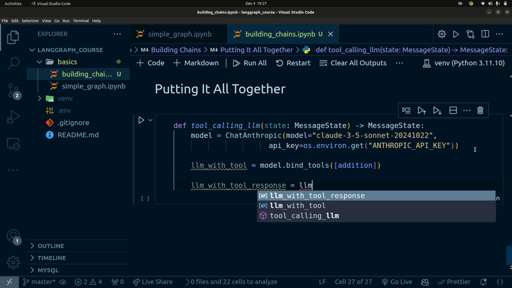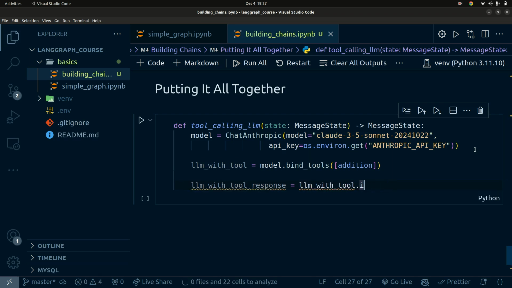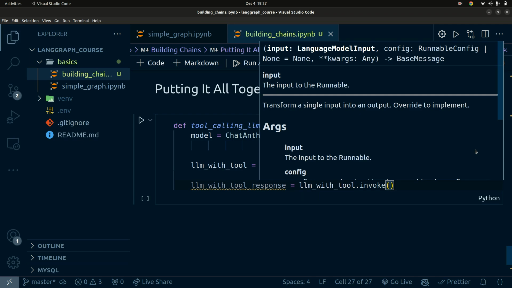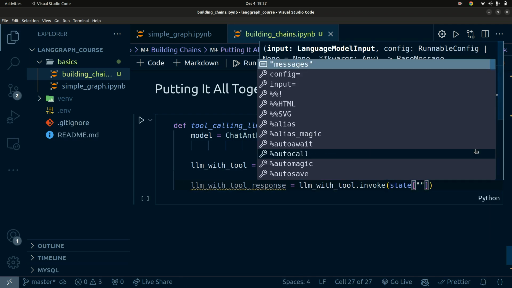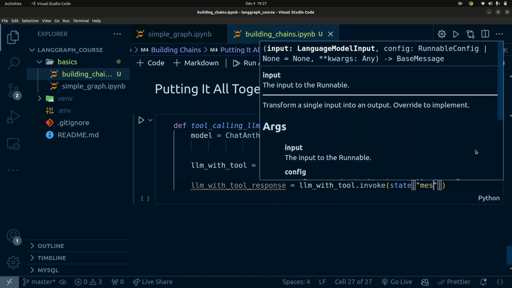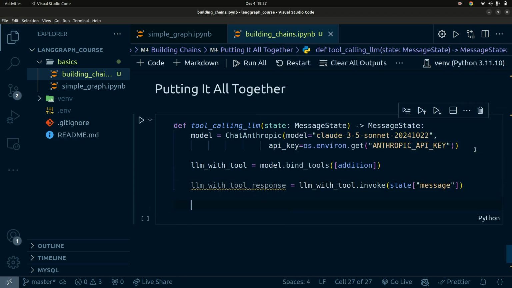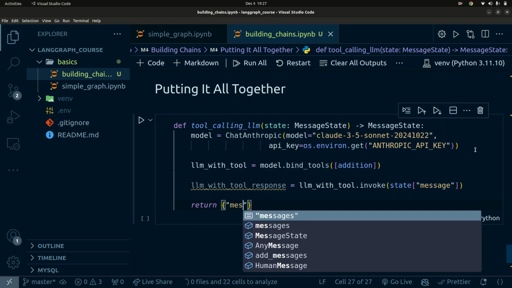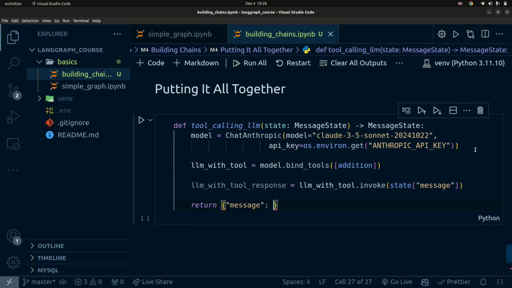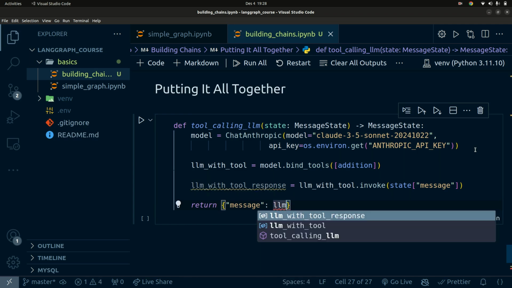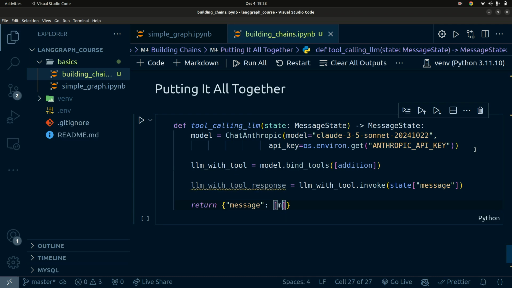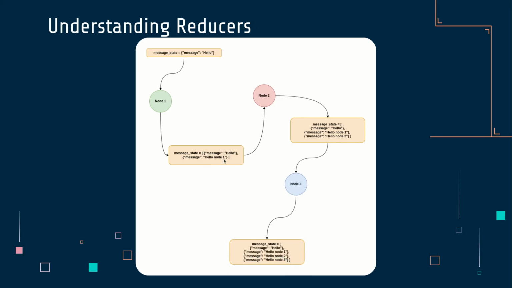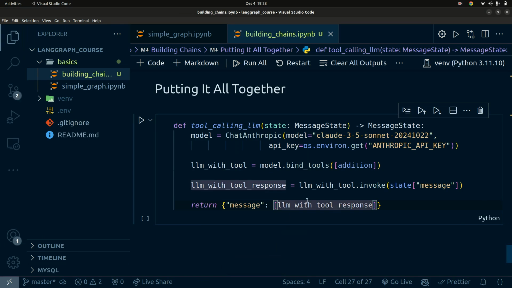So when you say llm_with_tool.invoke, you're going to pass in our state, right? So from the state, you're going to get the messages part, just like that. Okay, and you're going to simply return the following. You're going to return messages, and messages is going to be equal to, sorry, a list. You're going to say the LLM response. The reason why I'm using a list is because this is a list, right? Things get added to that list, so that's why I'm using a list right here.